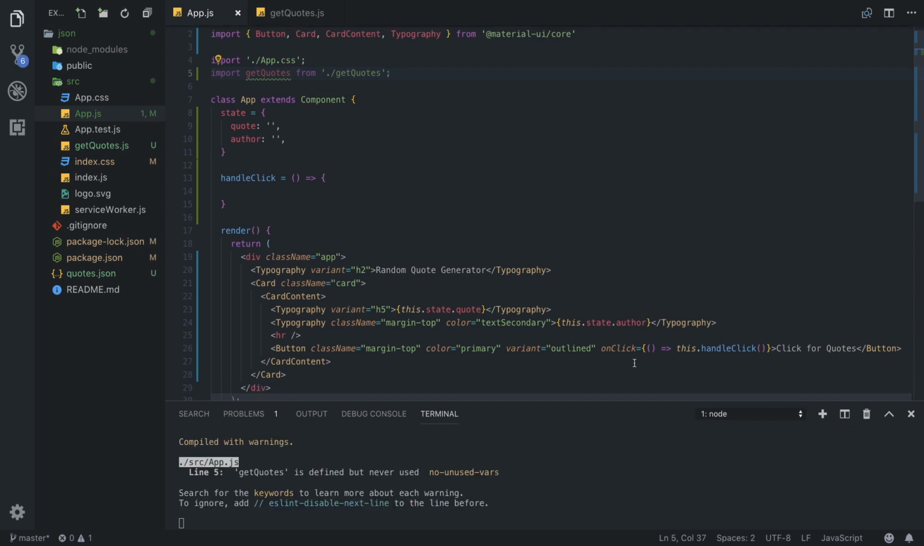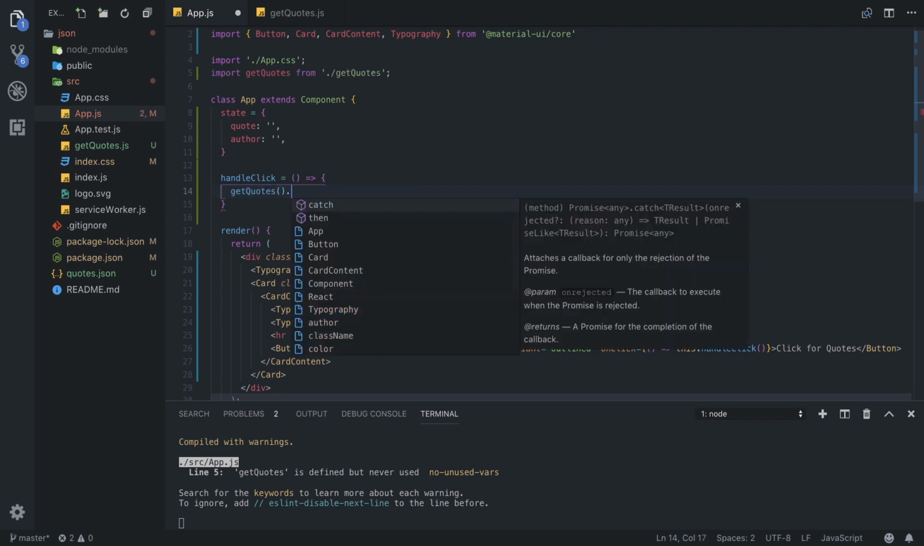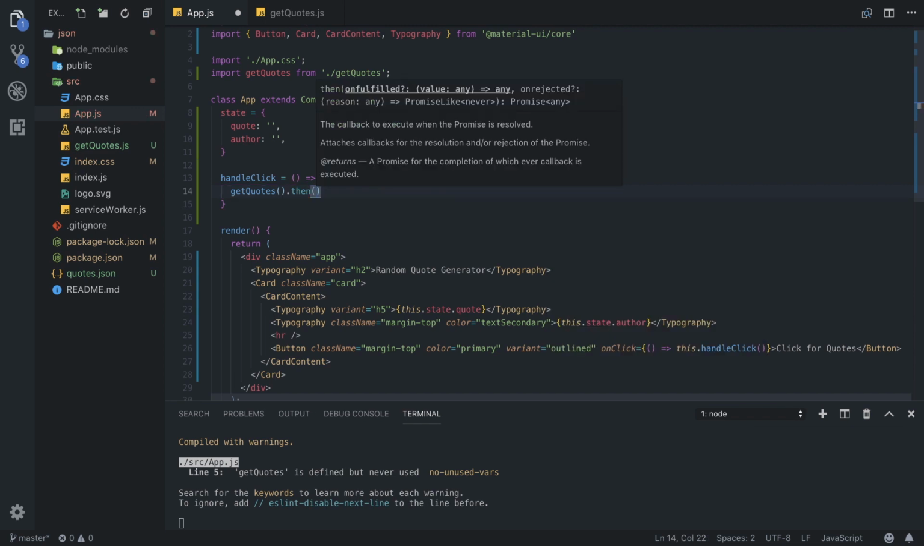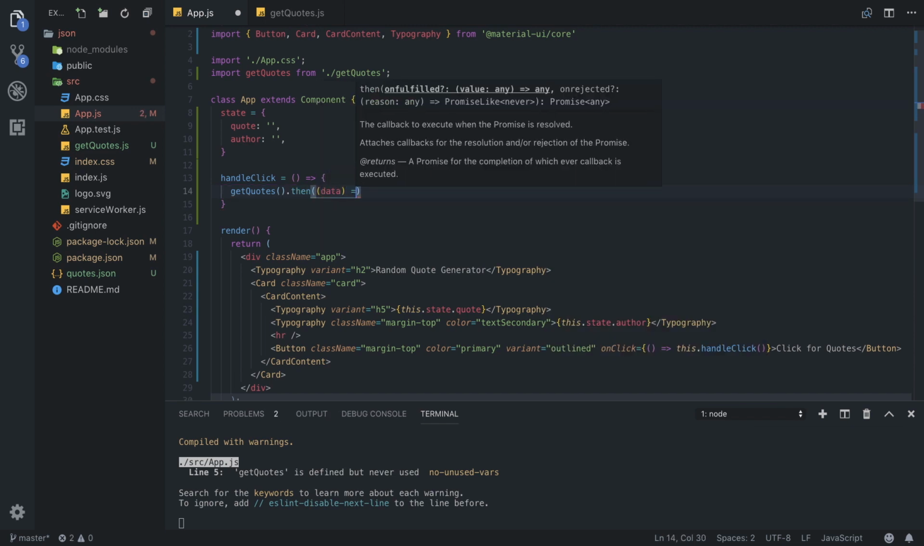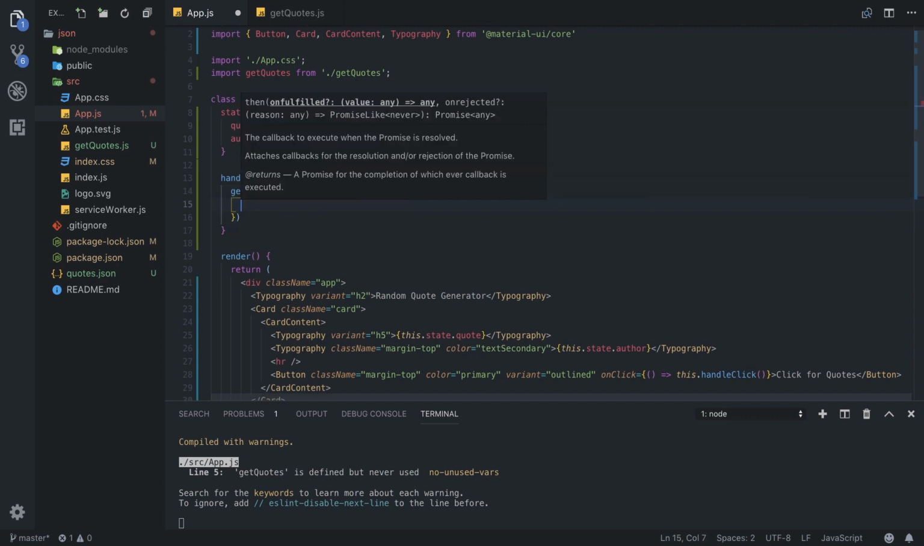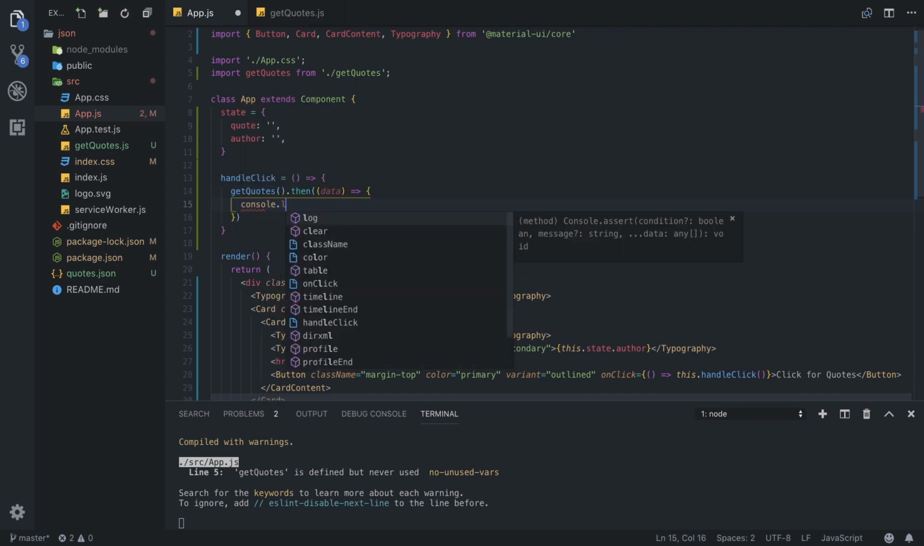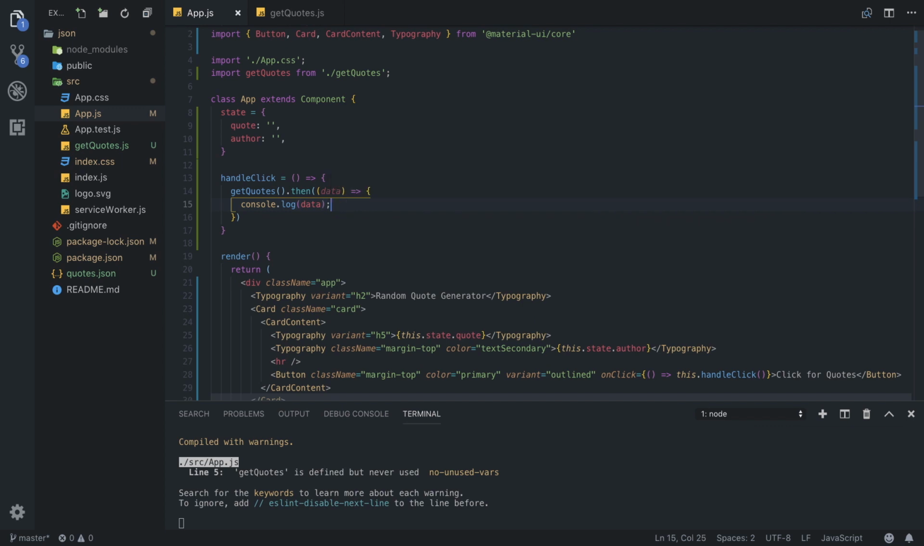Afterwards, every time someone clicks this onClick listener, we'll catch that function. So now we can type getQuotes, and since this is a promise, type .then, and then we are going to get data in that promise, and first we can console.log that data to see what we get back.